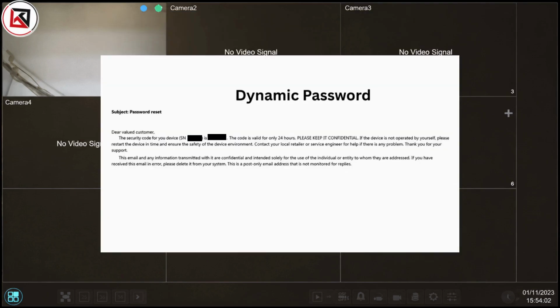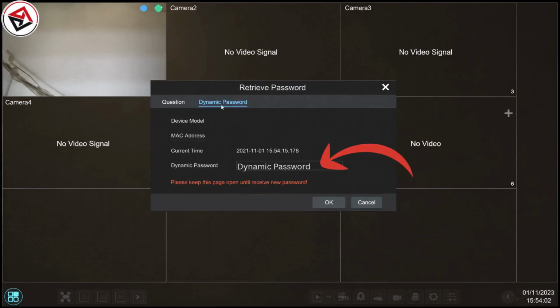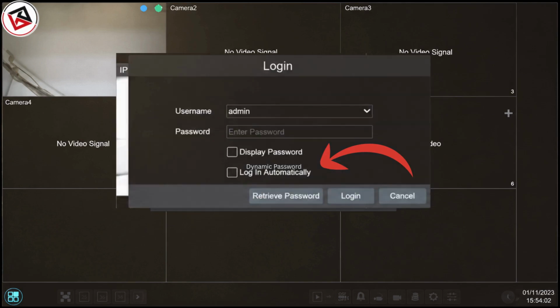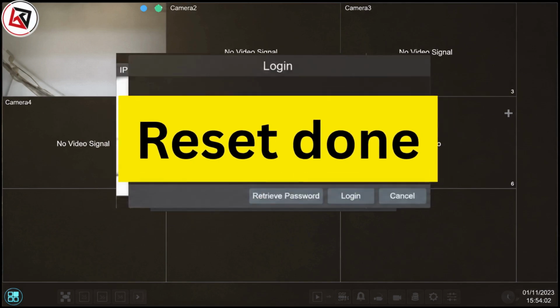After receiving your email, the support team will verify the information and usually send you a dynamic password within about 30 minutes. Once you receive the password, return to the same dynamic password page on your DVR or NVR. Enter the password exactly as provided by the support team and then click OK or press Enter.